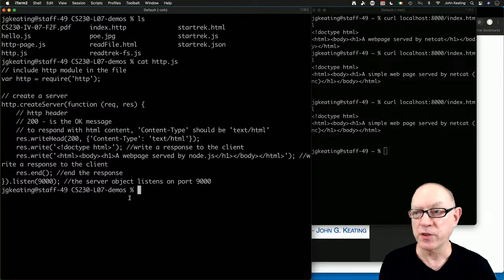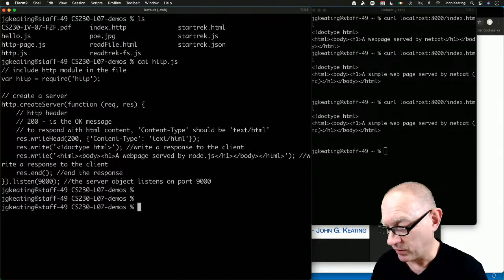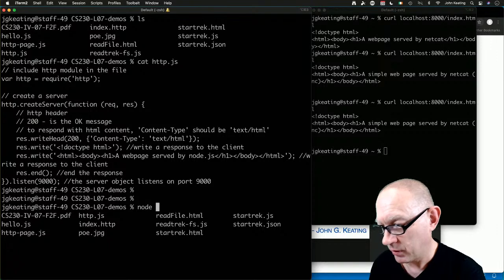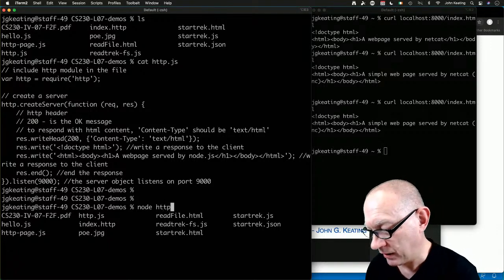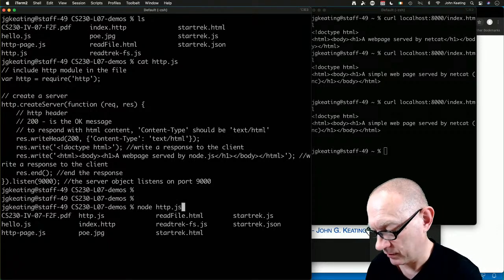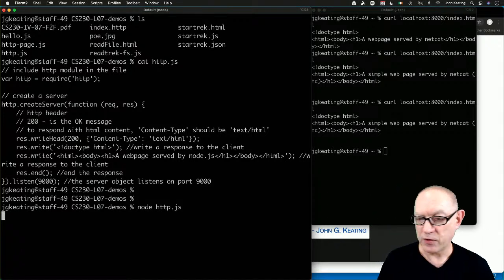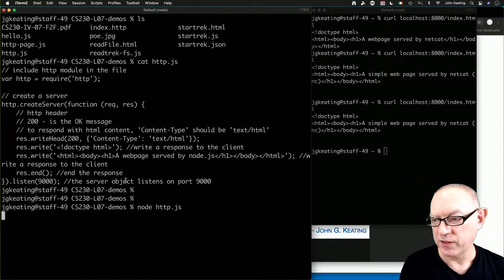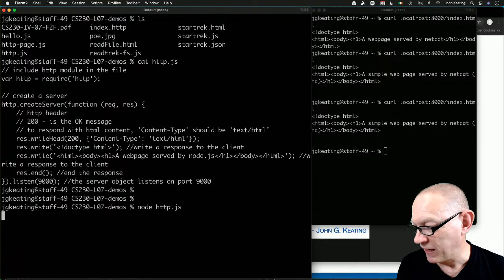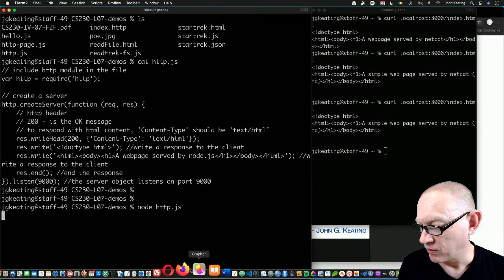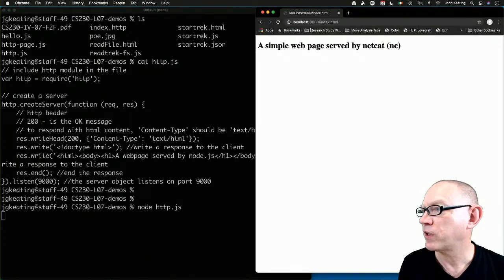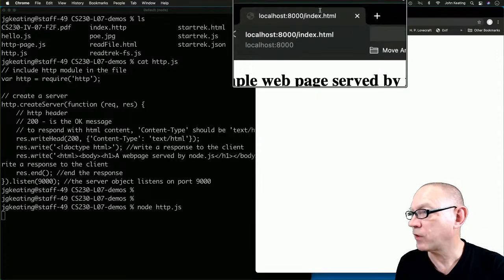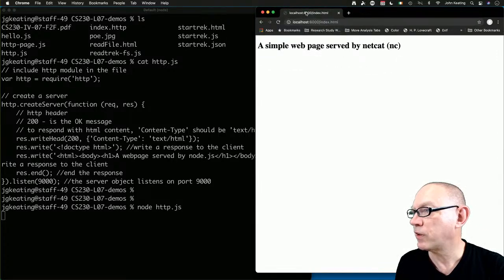So we're going to run this, and we run this by issuing the command node http.js. So now we have a server running on port 9000, written in Node, and it should behave nicely. And we can look at it with our browser. Here's our web server.